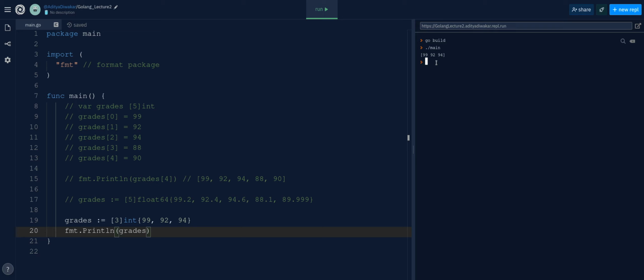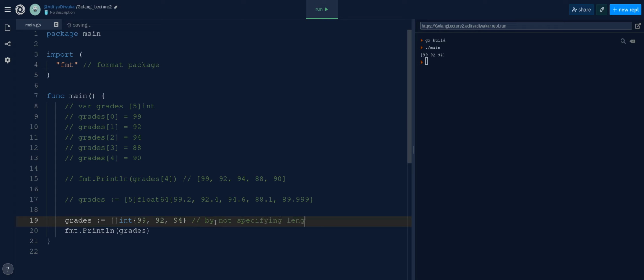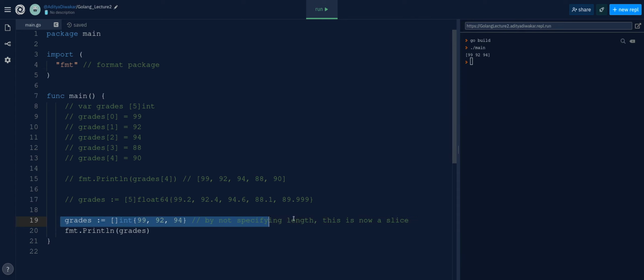A slice is very similar to a list in Python. It doesn't have any fixed length, so basically the length is undefined. And we can write this very easily by just saying that the array has no length. So this is now called a slice. By not specifying length, this is now a slice. I'll move this over. So this is now a slice rather than an array.